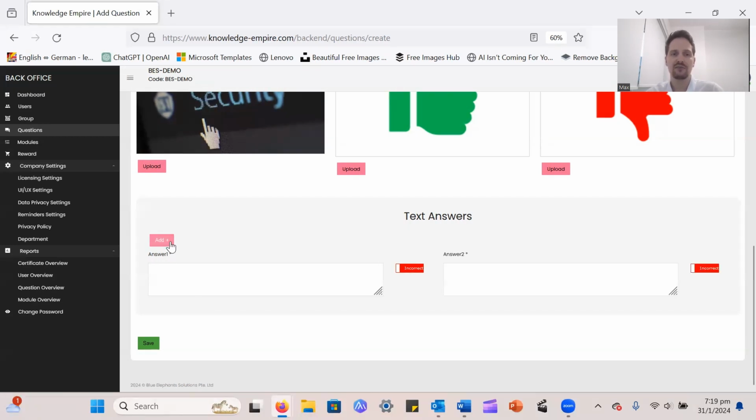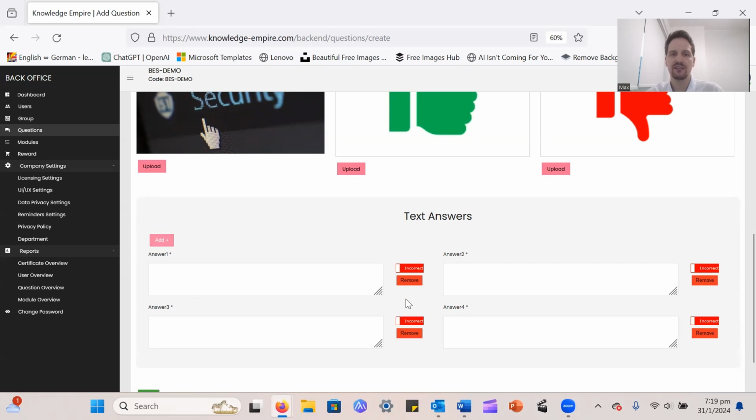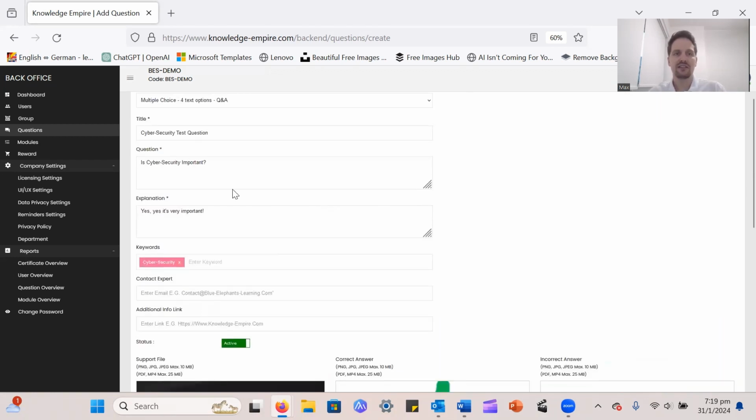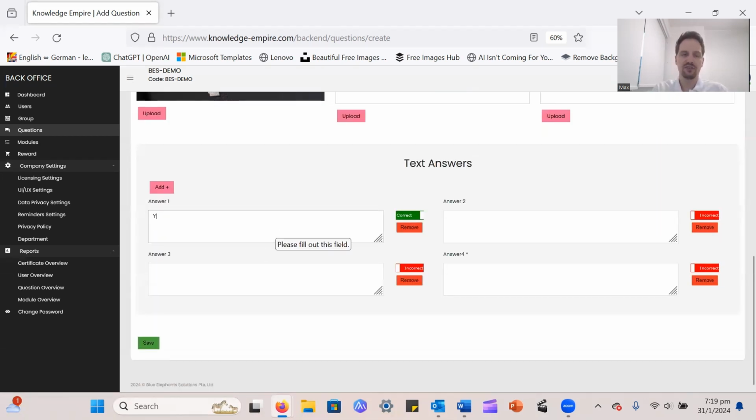So first of all, you can add multiple answer options with this button here, add or remove them, and can set them to incorrect and correct over here. Of course, choose multiple correct options like this and put your answers in here. So the question was, is cybersecurity important? I'm just going to put it in yes, no, it depends. I don't know. Again, I'm going to keep this very simple now.